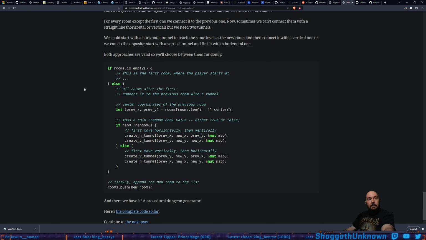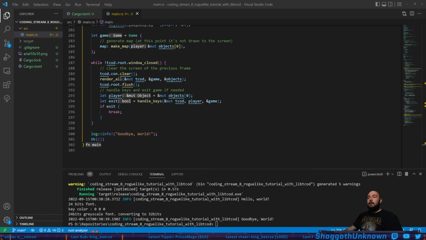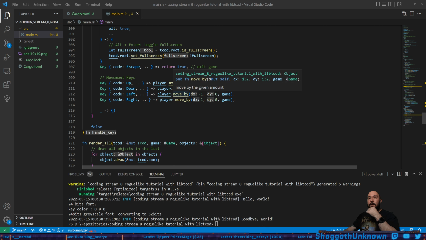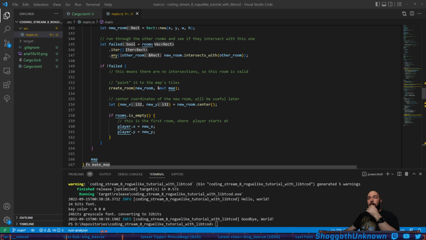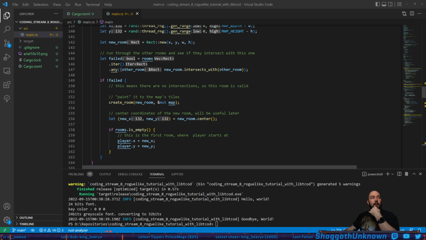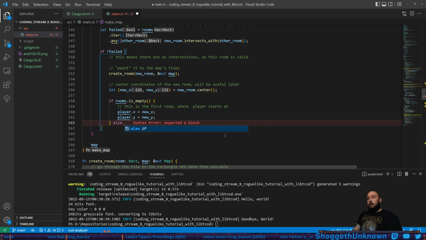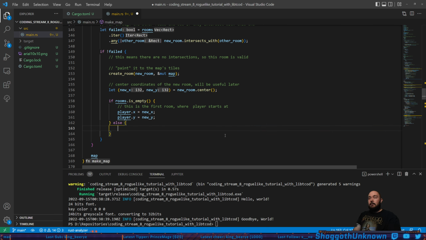Let's go back over here. And where do we want to put that? Yeah, this is right down here. It's got to be if not failed. So we do it on the tail end of if rooms is empty. Else, then it's the second room.